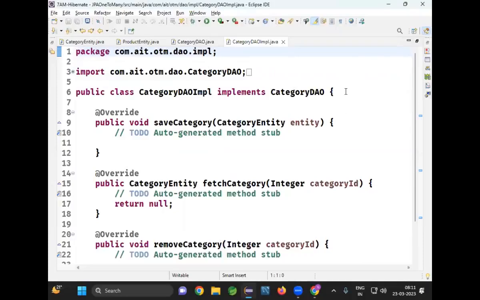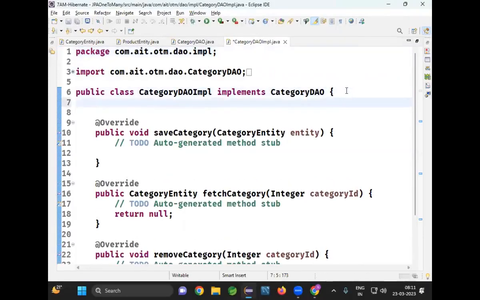Okay. And to perform any operations, what do we need first? Yes, we need the entity manager. I repeat once again, what do we need? Entity manager. So for that, we need entity manager factory.